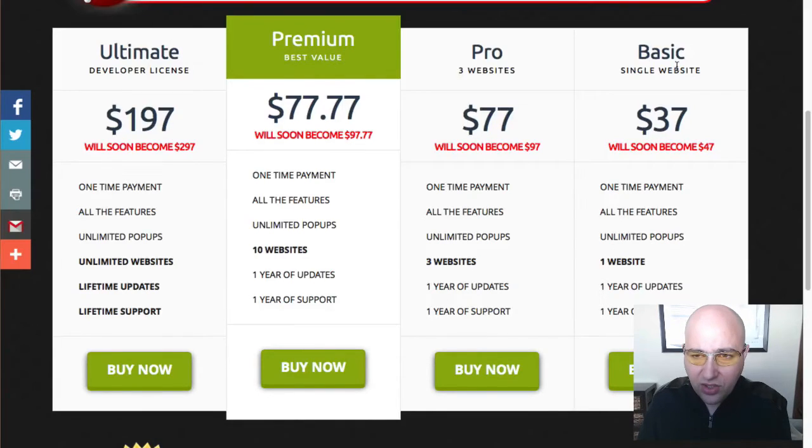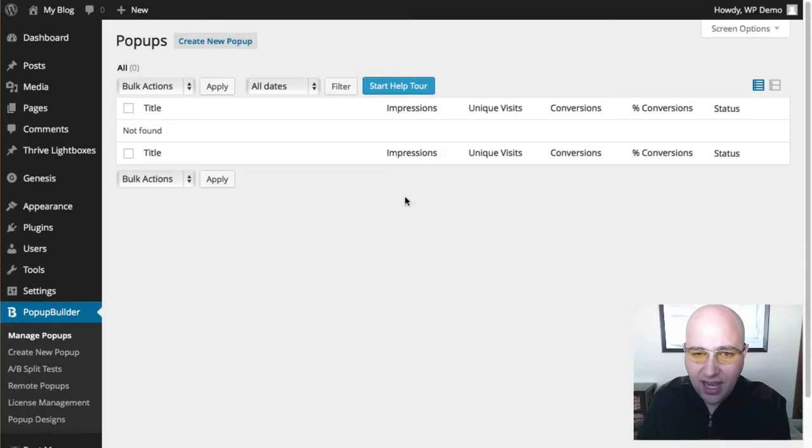So anyways, these are the pricing, and you can tell it's already less expensive and you get more features with it. So let's take a look at it and see how easy it is to build out a pop-up. Now there's this interesting thing that they did, they included this help tour. I usually get annoyed by those things, but for a lot of users, I think it's going to be helpful.